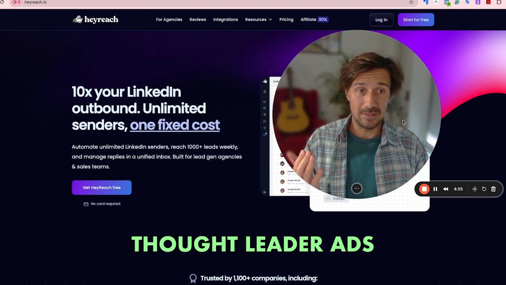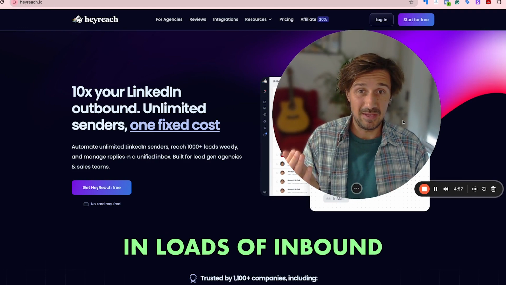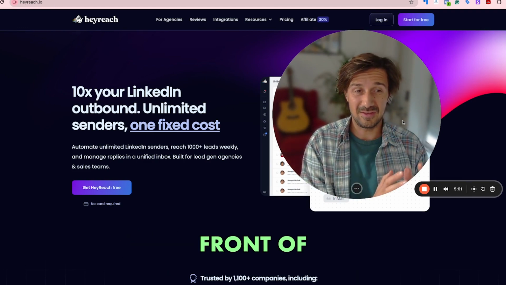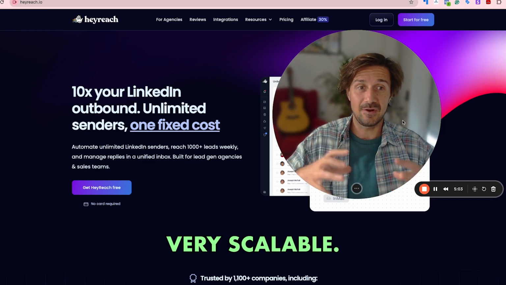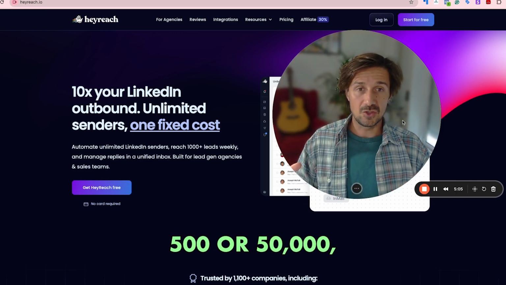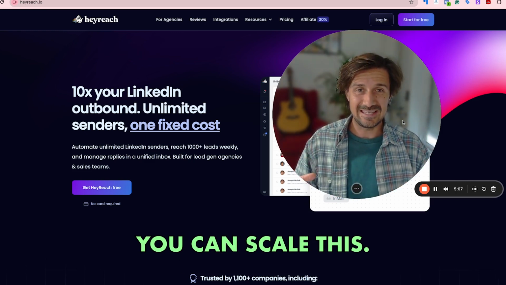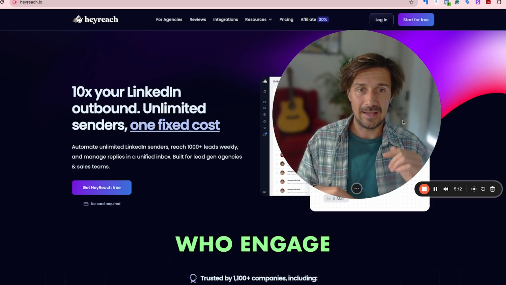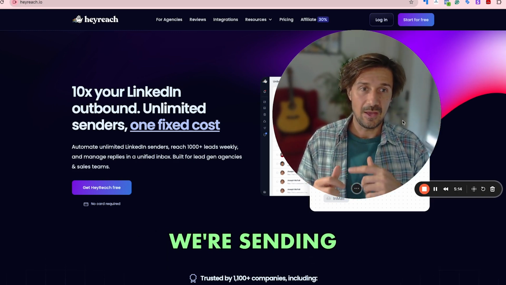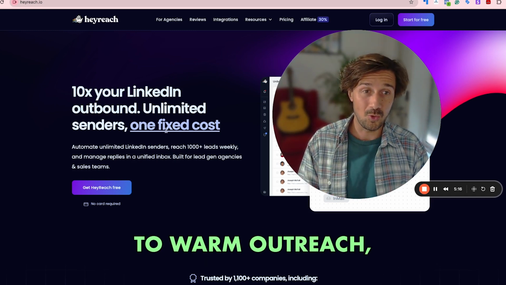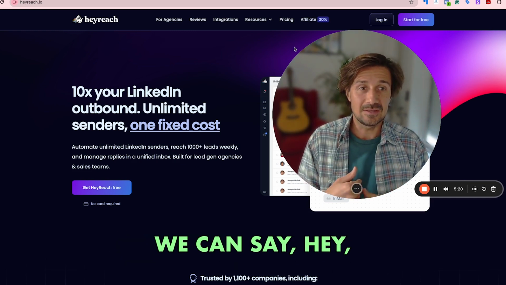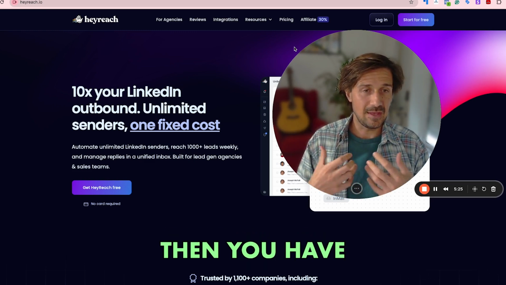So we have thought lead ads, we have posts which already bring me in loads of inbound inquiries. We are boosting them and putting them in front of our exact ICP, which is very scalable. If you have 500 or 50,000, you can scale this out incredibly well. We're collecting all those people who engage, like, comment, all this kind of stuff, and we're sending them to this tool, and we're going to do warm outreach, which is super cool, which basically means anyone who's engaged with a post, we can say, hey, I saw you engaged with this post. Then you have a strategy around that.